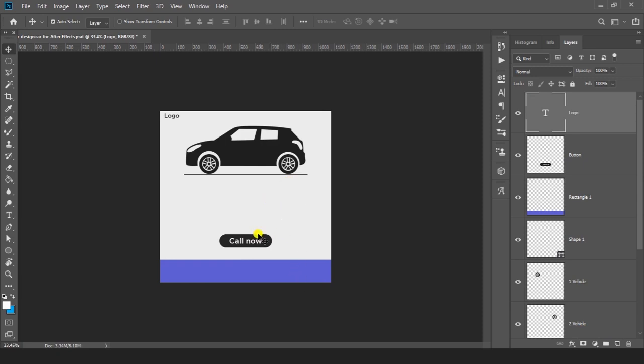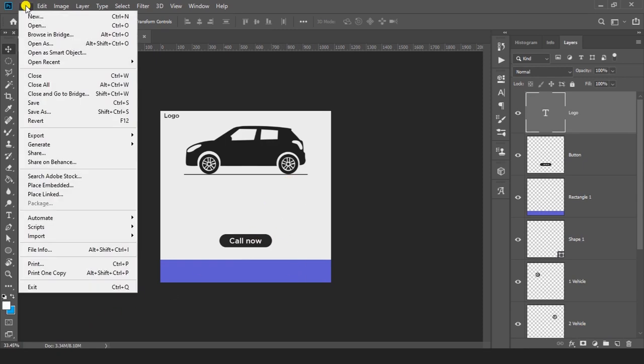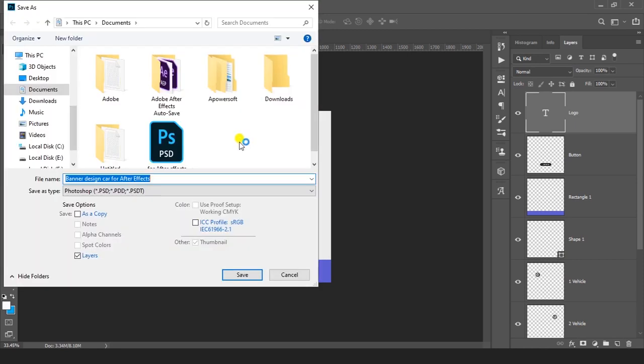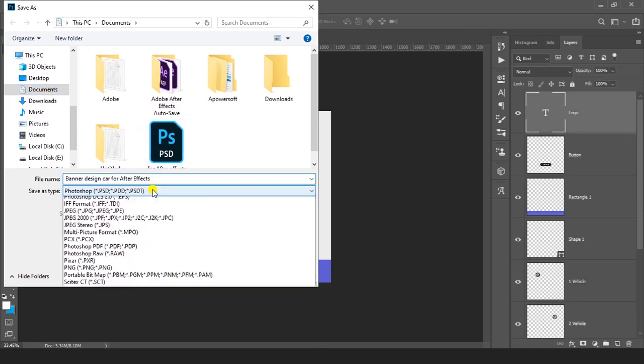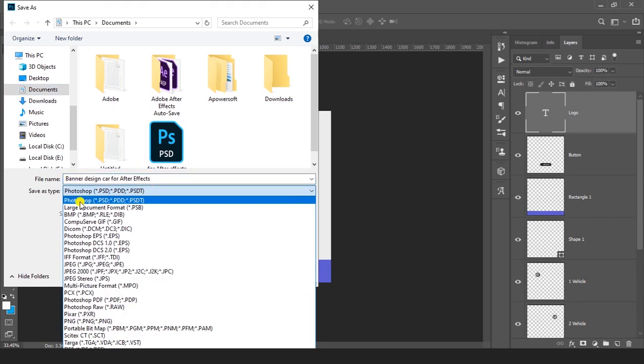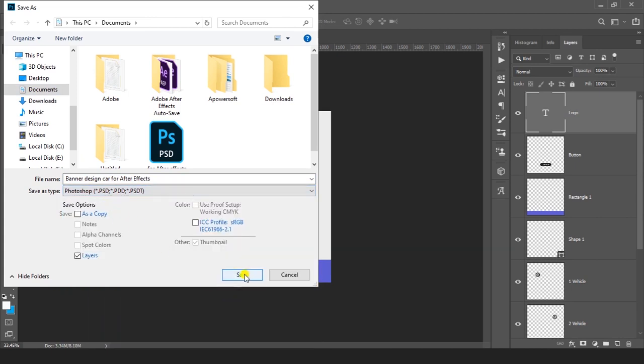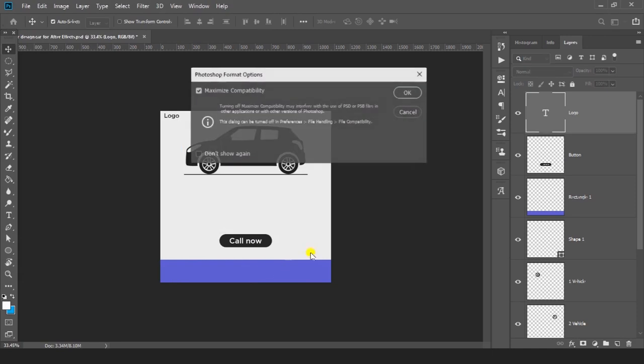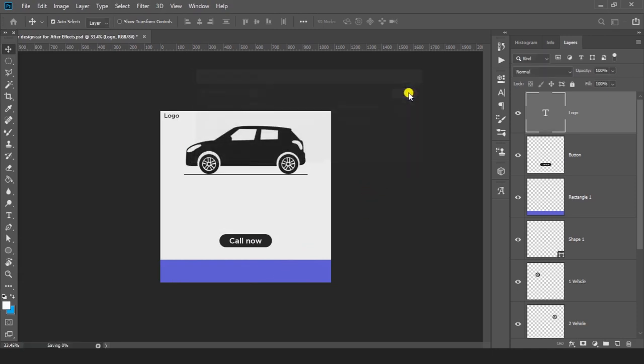So let's save it. Go to file, click on save as and choose your location. Where do you want to save your project? I will save my project on documents, and make sure your format is Photoshop PSD. Now click on save button, click on OK. Now let's go to After Effects.